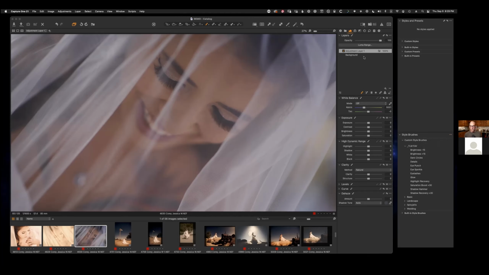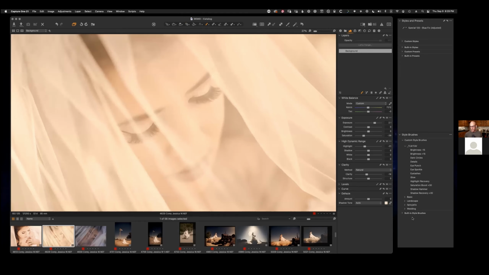Now in the course, and it's too complicated to show you right now, I can show you how to reorganize all of your styles and your style brushes and your presets and your workspaces at the file level, because you can't do it within Capture One.